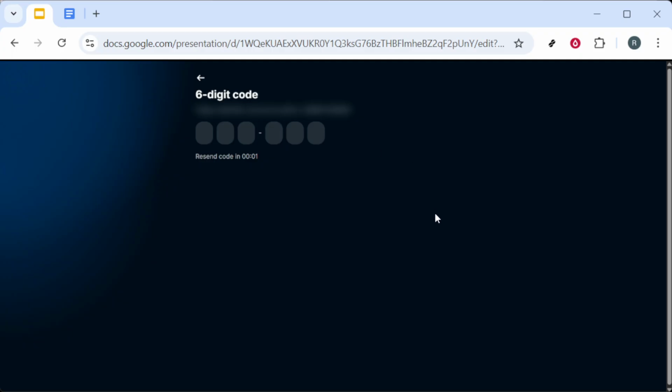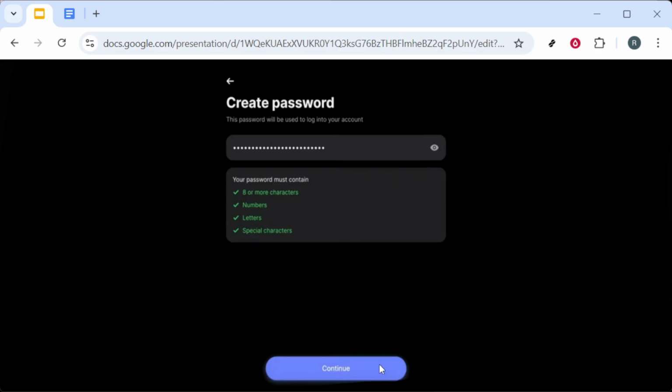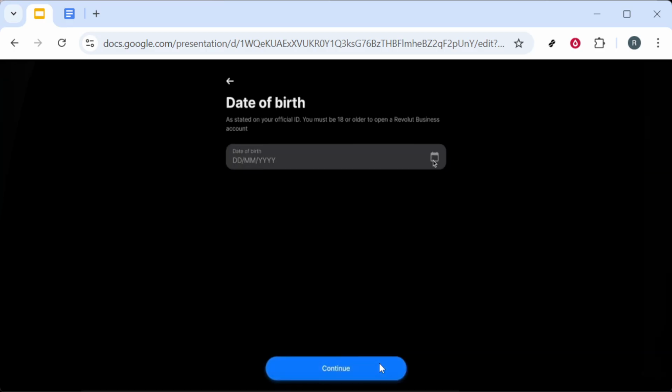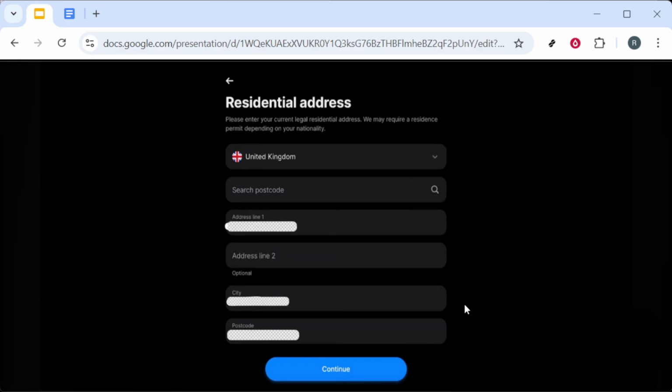Provide your date of birth exactly as it appears on your ID and continue. Add your residential address. Use your legal address, including building, street, and district details, then continue. Search for your business's legal name and continue.